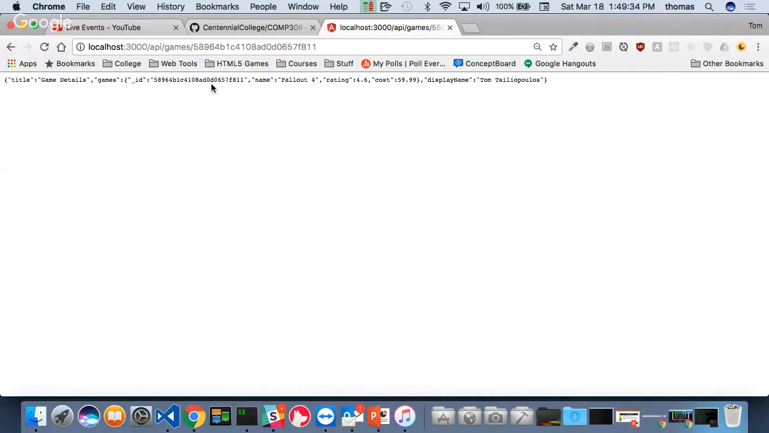But I'm putting API in front of it, and that was my trick. I wanted to keep the link, games/ whatever, but I want to put API in front of it. Once I put API in front of it, I've got my data stream coming to me, and then I can take that data stream and do whatever I want with it afterwards.